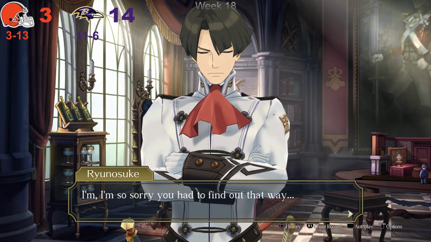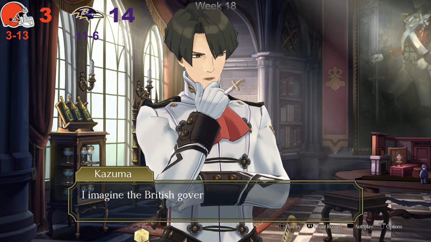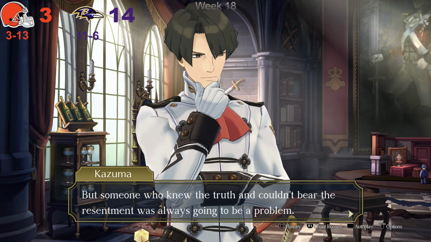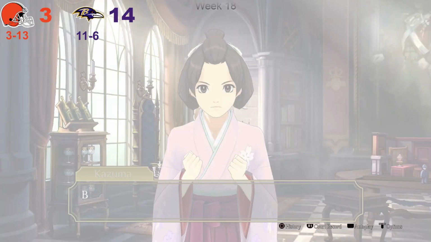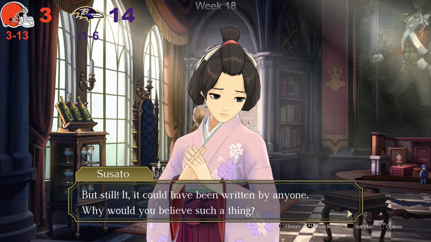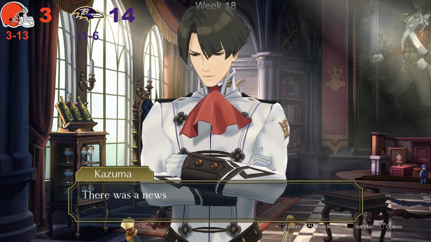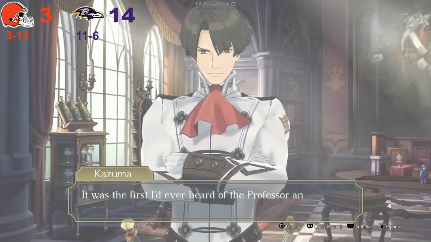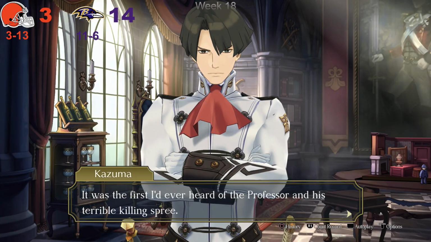I'm so sorry you had to find out that way. I imagine the British government did its very best to silence whoever sent that letter. As someone who knew the truth and couldn't bear the resentment, it was always going to be a problem. Still, it could have been written by anyone. Why would you believe such a thing? There's a newspaper cutting included with the letter. It's the first I'd ever heard of the professor and his terrible killing spree.